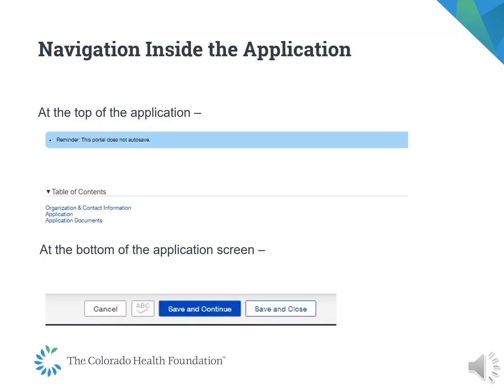Let's take a moment to discuss 2 important parts of navigating through the application. Towards the top of the application, you will see a table of contents, which provides you quick access to different sections within the application. At the bottom of your screen, you'll see options to cancel your application, save and continue your application, or save and close your application. We recommend that you select Save and Continue often as you work through your application. When you are done working on your application for the time being, or if you are ready to submit, select Save and Close.